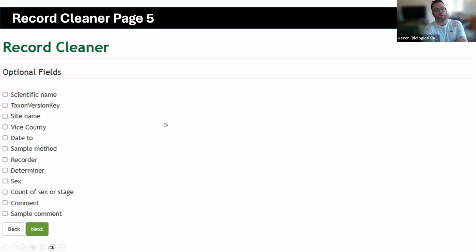Then you get onto a page where it says optional fields, and these are all of the other columns that haven't been used in your spreadsheet so far. And you can tick which ones of these you want to use. Now, what's really important to note here is that Record Cleaner is not validating those fields. All that this does is add these to the output that you're going to get from Record Cleaner.